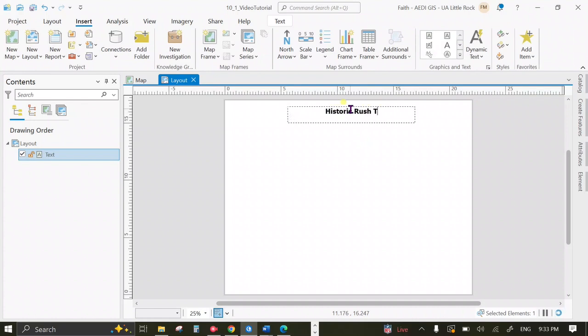So name your map Historic Rush Topographic Map.